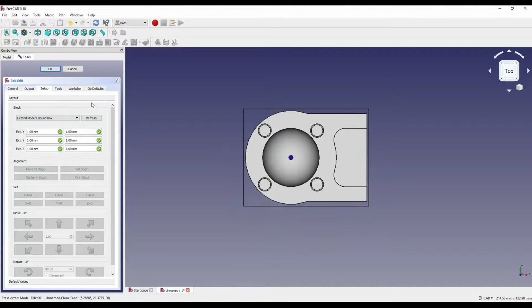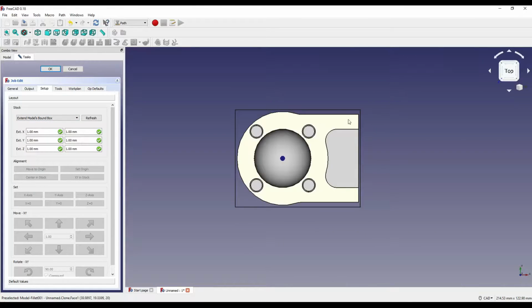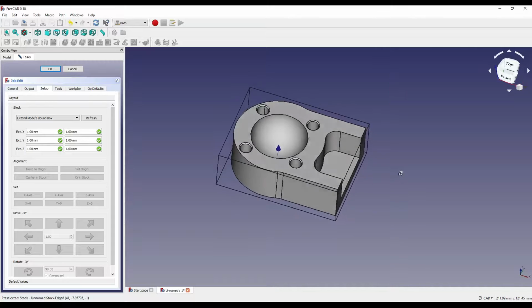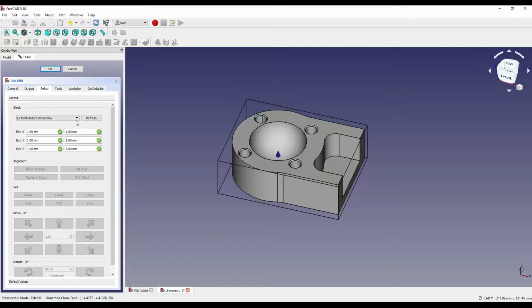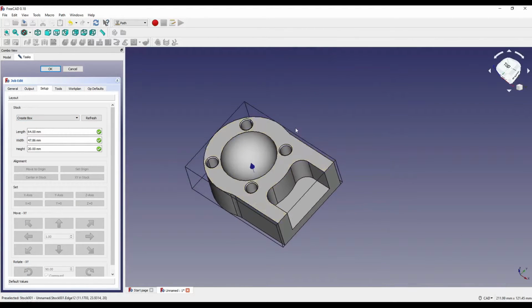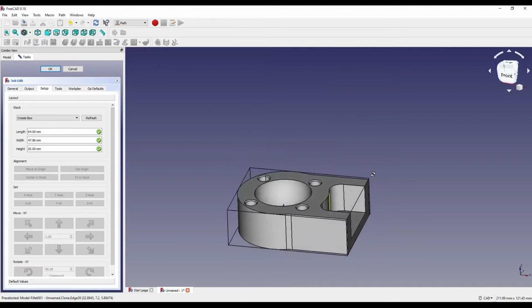So as you can see at the moment, it's selected to extend models bound box. As you can see, it's got a mill going the entire way around the border, as well as on the top and on the bottom. So first I'm going to show you what we can actually do with this. So we've got create a box, which basically just creates the overall size of the actual stock of the actual part we want to machine.